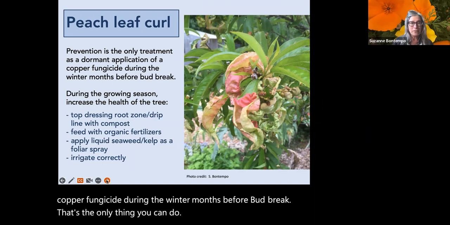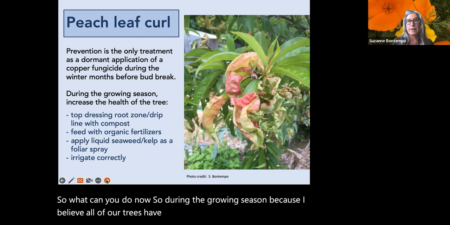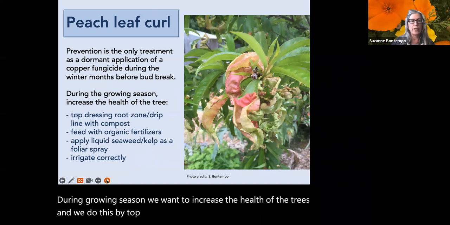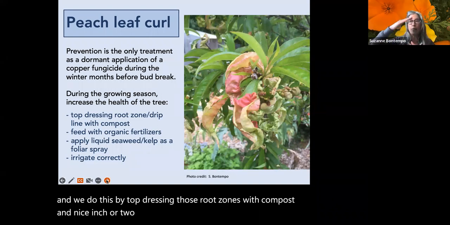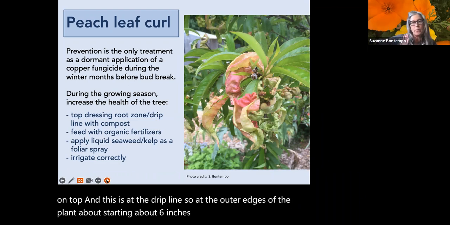So what can you do now? During the growing season, because I believe all of our trees are into bud break, if not flower, we want to increase the health of the trees. And we do this by top dressing those root zones with compost, a nice inch or two of compost, with a nice inch or two of mulch on top. And this is at the drip line, so at the outer edges of the plant, starting about 6 inches from the trunk and then out.